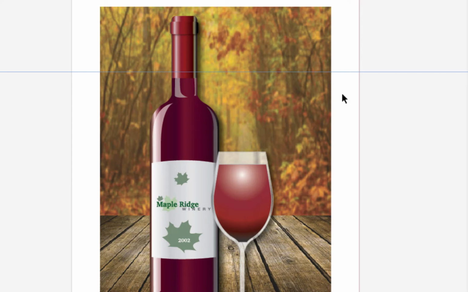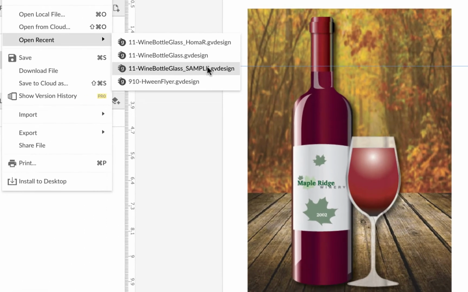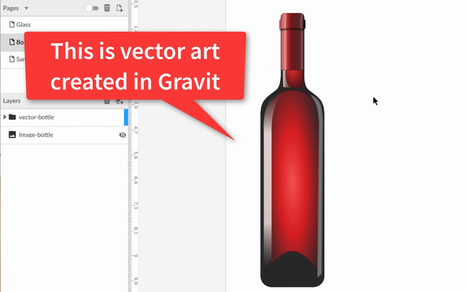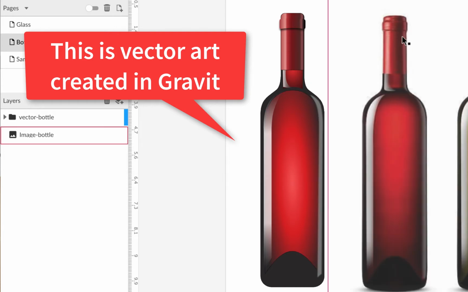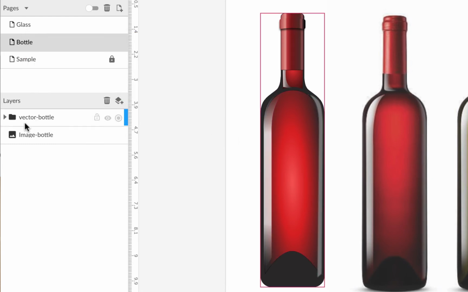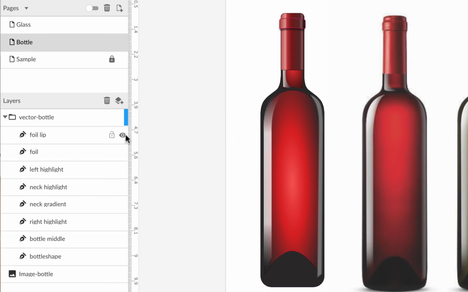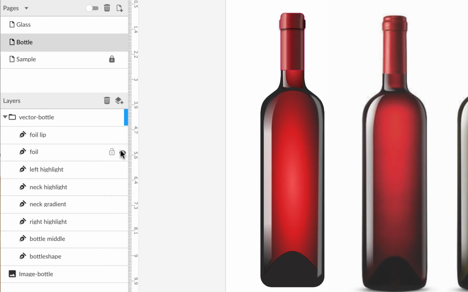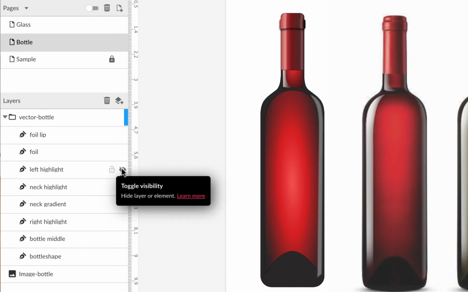Now, one thing I just want to show you, I'm going to open up another one that I was working on, and I just want to show you this. This is not the tracing one. This is the one I made, just so you're aware of that. This is the bottle we're going to trace, and this is the trace version. This is in Gravit. So this is, you know, a foil top. You can see there's a little foil lip. There's the foil on here. There's highlights that we put on here that are just basic shapes.